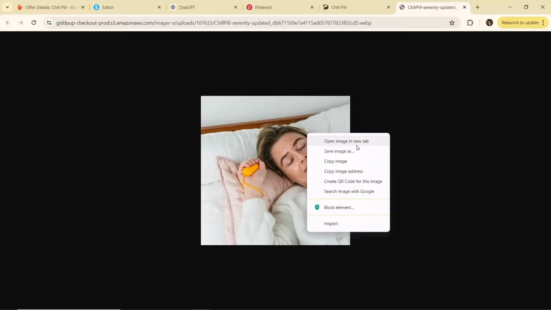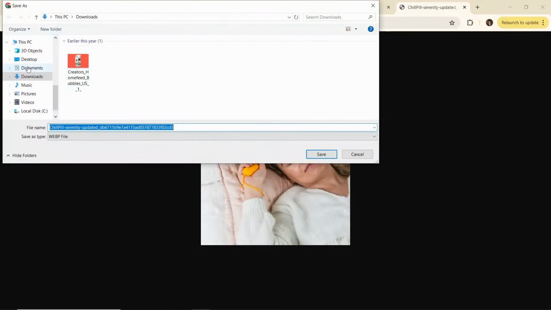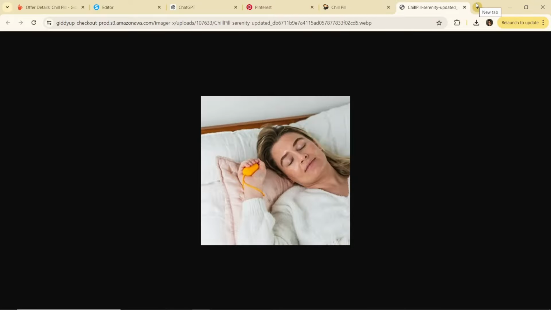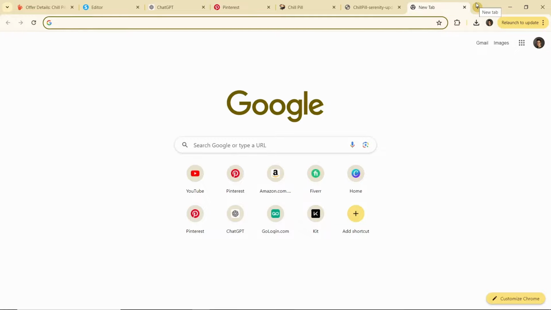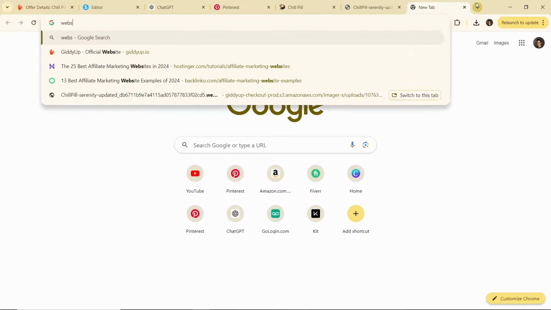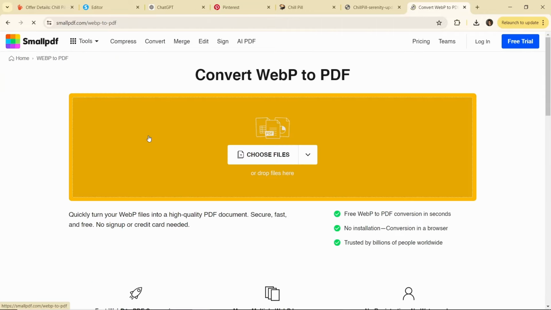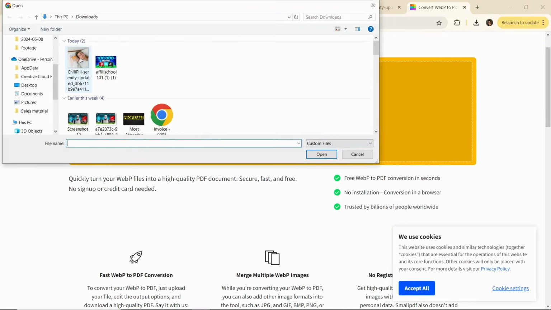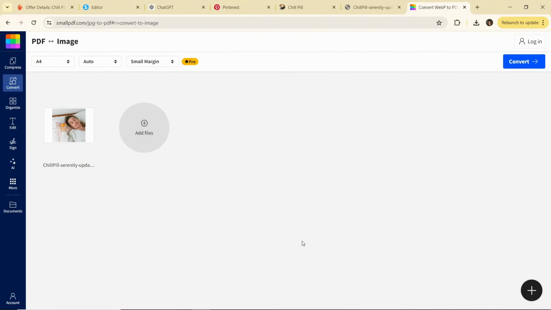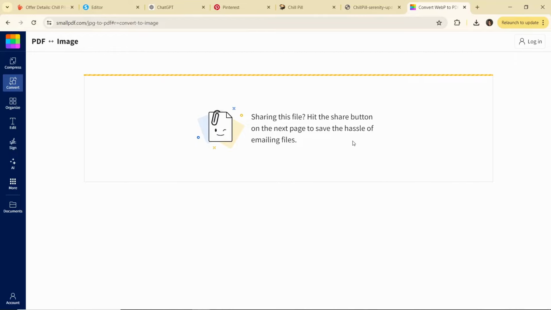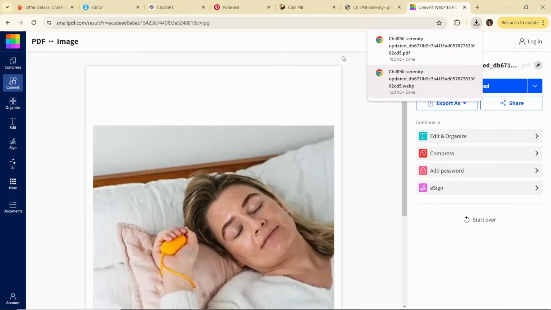click on the right mouse button and click on save image as. It will be downloaded as a zip file, so what we can do is just go to a new tab and just type in something like this. Choose a file, you can select this one right here and click on convert and download this image.